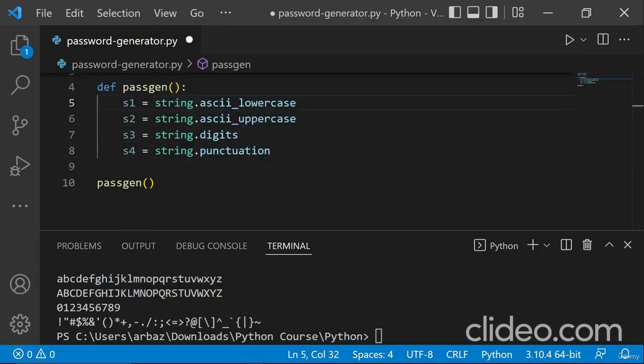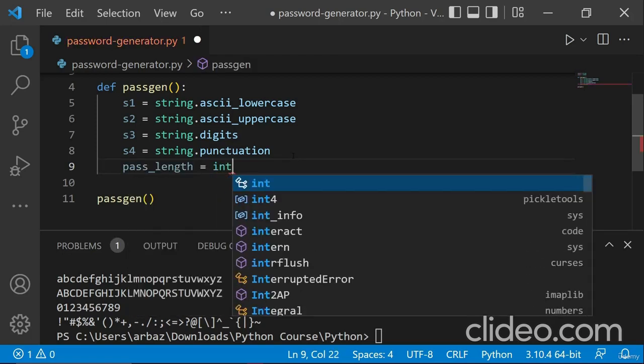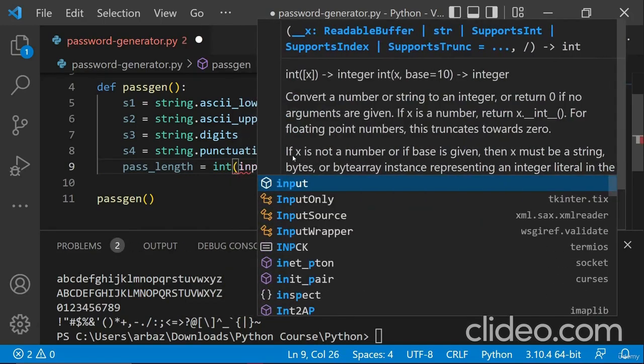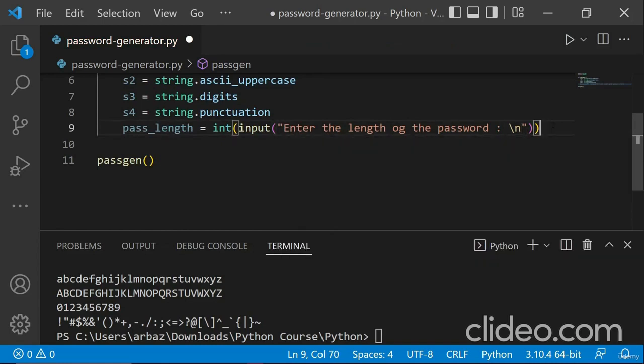And after that, what we want to do is take an input from the user for what should be the length of the password. So for that, we will create a variable called password length. And this variable will be an integer, and it will be an input from our user. So in this input, I will add: enter the length of the password, and let's say we want to add a new line as well. So we will take the input from the user in a new line.